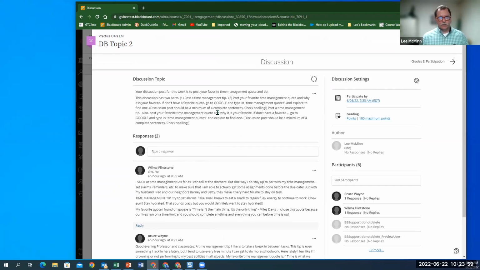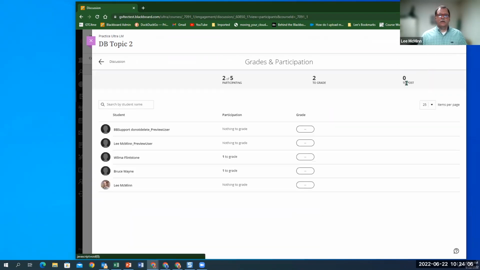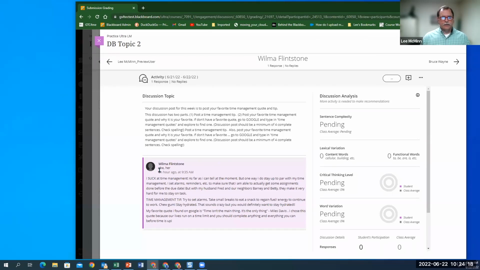If you're in the discussion board and you're reading the student's post, you'll notice at the top right, there's a grade and participation. Here, I can see at the top how many need to be graded. I don't have the sorting or filtering capability here, so I just have to go to each individual student. Now, when I click on the student Wilma Flintstone, I get some other information. It's analyzing this student's participation with the rest of the course.